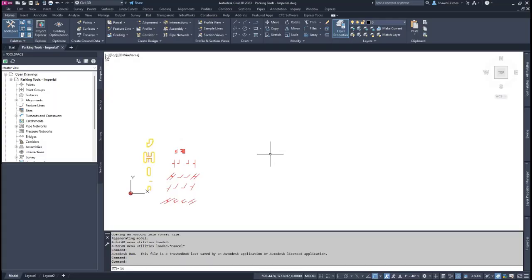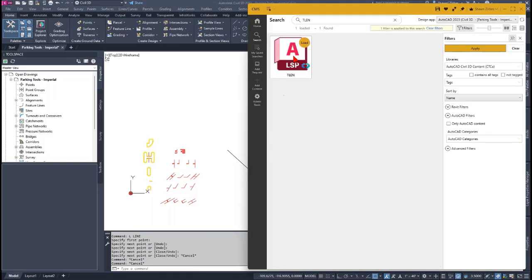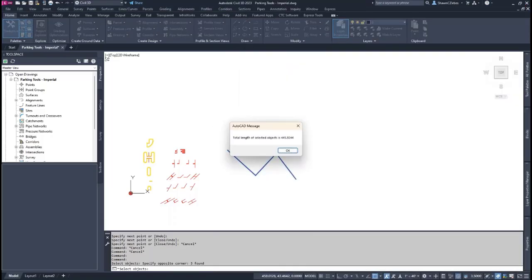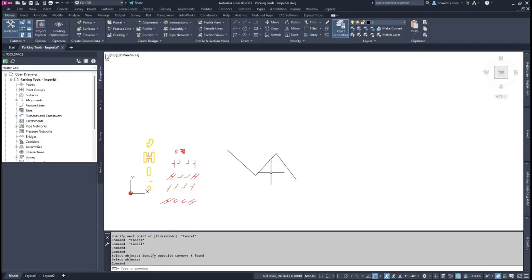So if you have a line that you've drawn and you just have whatever the random lengths are and you do tlen, so if I go over here, run this, just load this up, come into my AutoCAD space over here. It says select objects, grab them. And, oh, there's my total length, 445.92 feet.